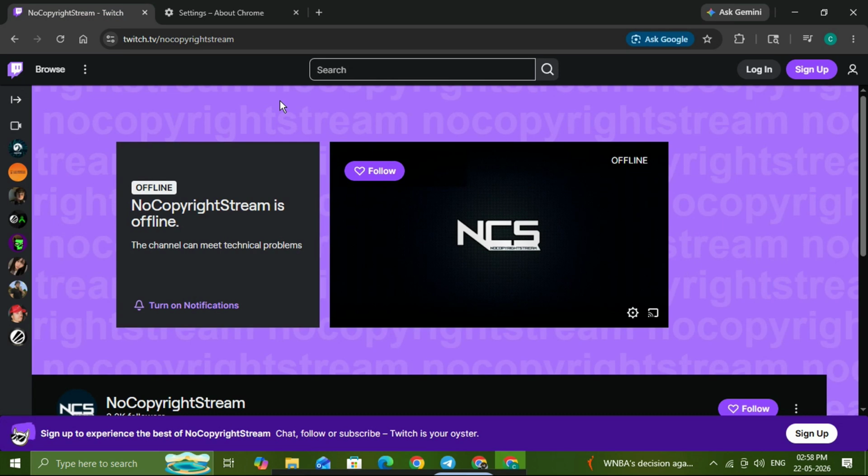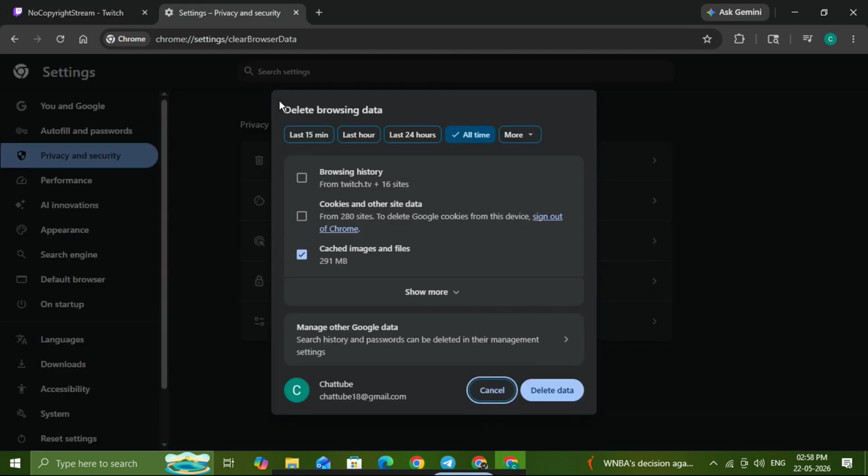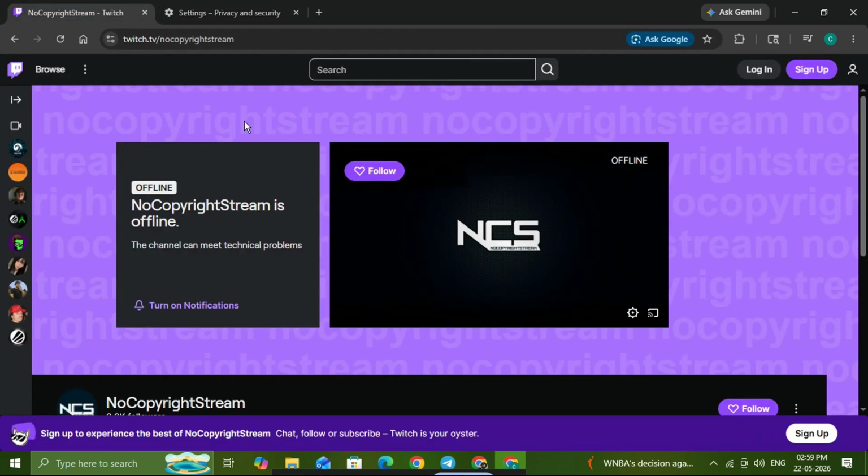If you're still seeing the error, the next thing to do is clear your Chrome cache and cookies. These can get corrupted over time and cause all kinds of streaming issues. On your keyboard, press Ctrl, Shift, and Delete at the same time. In the menu that appears, select Cookies and Other Site Data and Cached Images and Files, then click Delete Data. After that, reopen Twitch and test the stream again. Clearing this data often fixes stubborn playback errors because it forces the browser to load a fresh version of the site.